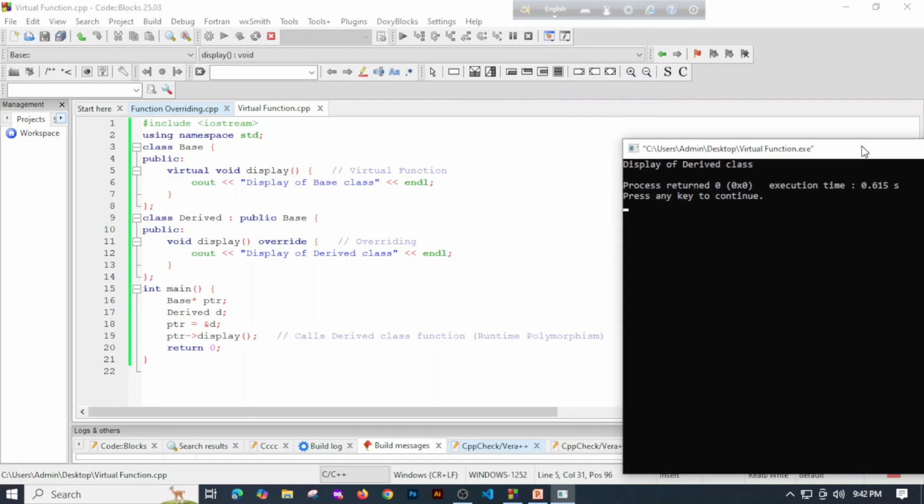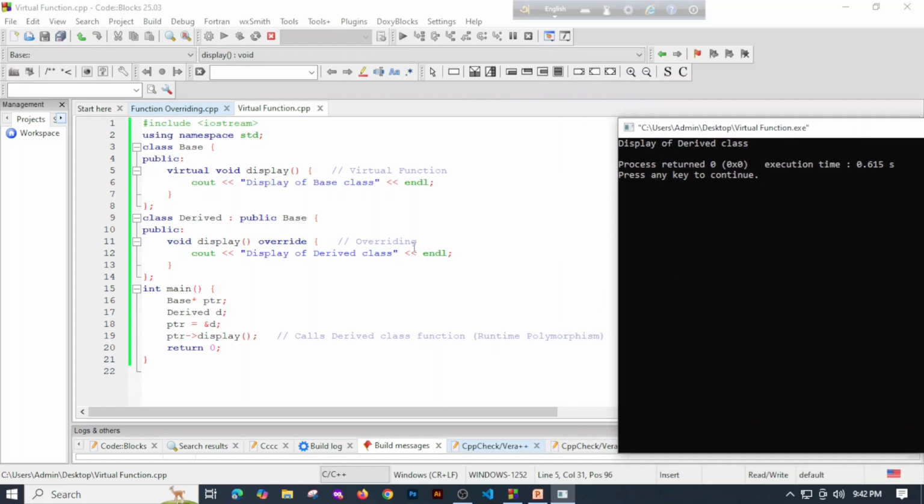Well, always remember one thing: overriding is the base class function and virtual is the derived class function.